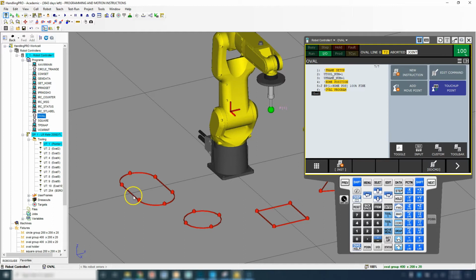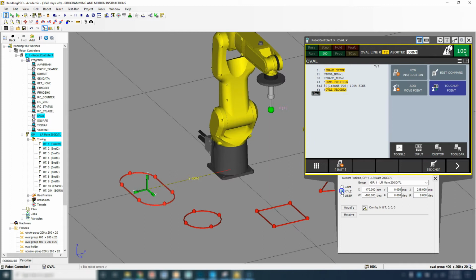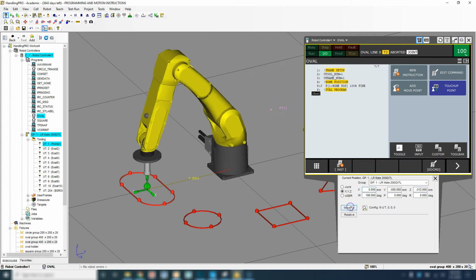So let's figure out what the center is. So let's click here, which is X going to be 0 and Y is going to be negative 500. And if you remember, our Z offset is negative 312. So let's actually move to that position. So position, X, Y, and Z. And then I'm going to use my X as 0, and my Y is going to be negative 500, and my Z is going to be negative 312. Move to. There we go.